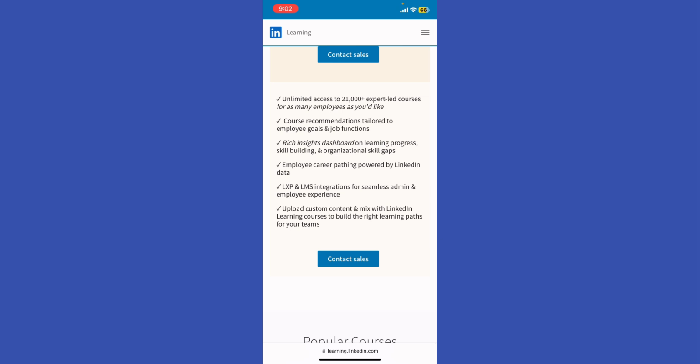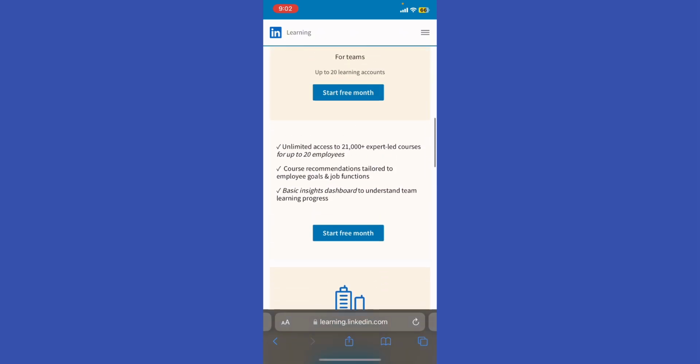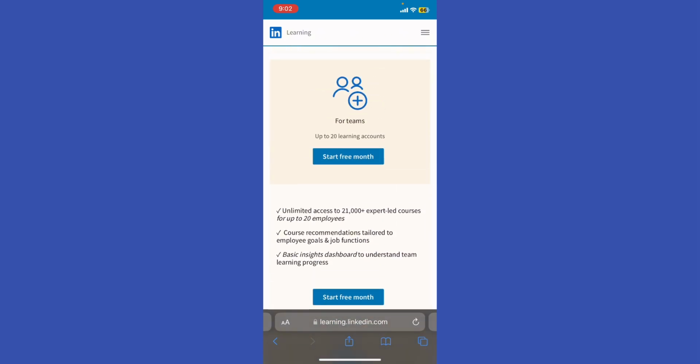organizational skill gaps in employee career pathing powered by LinkedIn data, and LXP and LMS integrations for seamless admin and employee experience, and then upload custom content and mix with LinkedIn Learning courses to build the right learning path for your team or for your individuals.